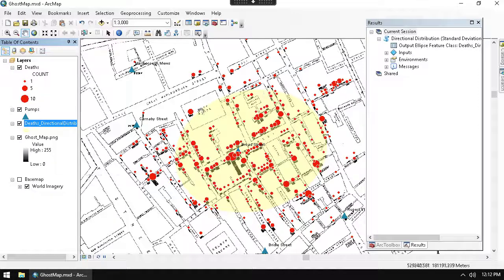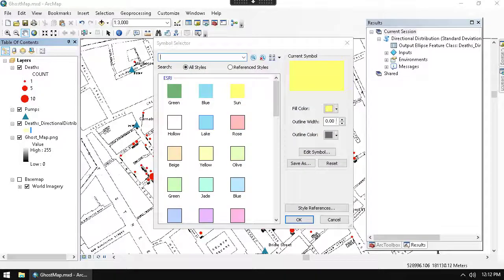But you can see here that basically the ellipse that encompasses where 67% of the deaths are taking place is right here in proximity to the Broad Street pump. It's really interesting to see the center of the ellipse so close to the Broad Street pump whenever you look here at the ellipse itself.